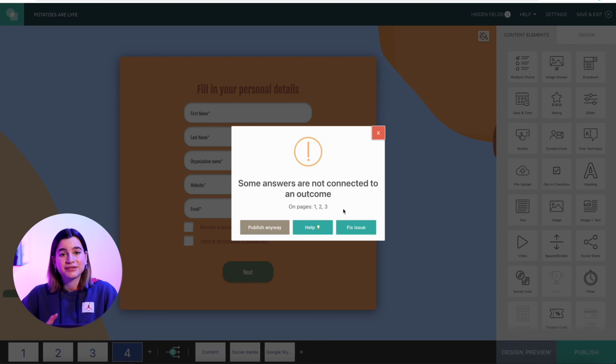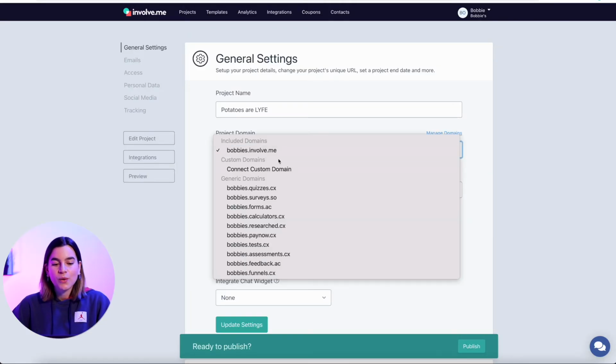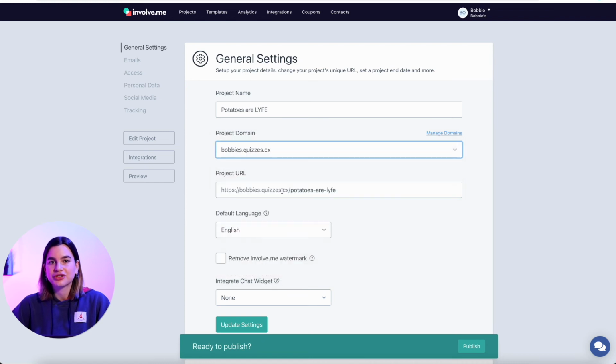So for example, if I forgot to add a button at the end of one of my pages, then it will just warn me about it here. But if there are no issues, you'll land on the settings page. Here you can adjust your URL or hide the Involve Me branding with a generic domain.